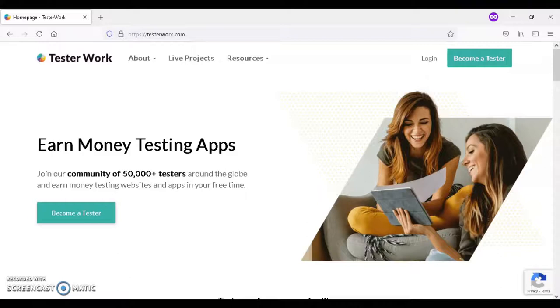In regards to how you get paid, you have two options. You can either be paid with PayPal or with an Upwork contract.